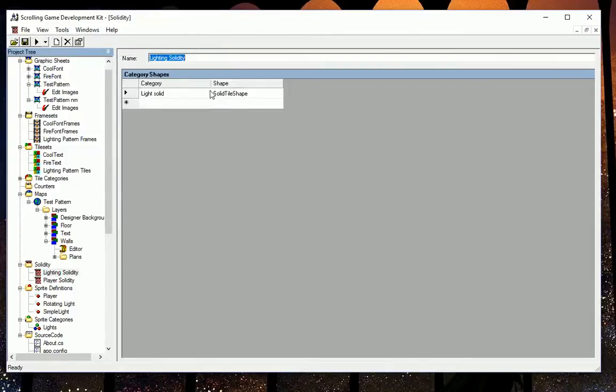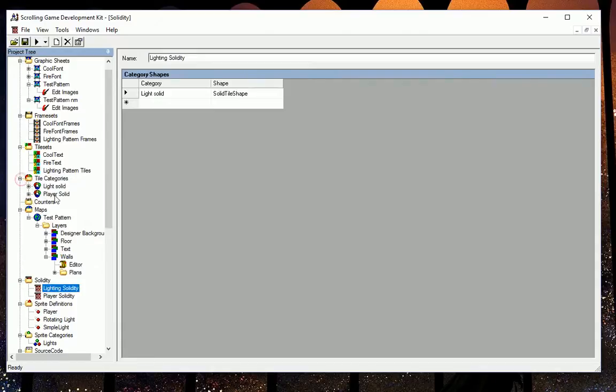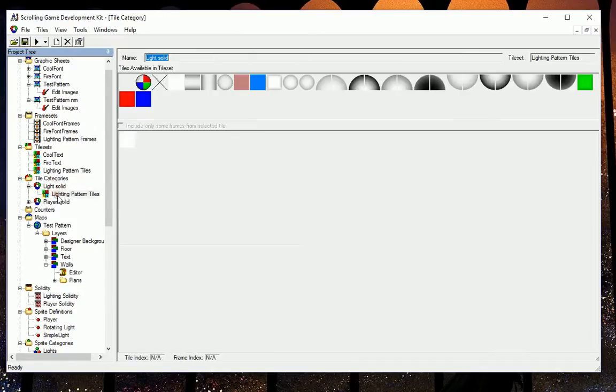And this has the light solid tile category linked with a solid tile shape, so you can also have uphill and downhill shapes, and lighting will react to slopes as well. But let's just take a quick look. This one only has square light blockers. So look at the tile categories. Light solid. We've just got one tile in here, and this is the one that is blocking light sources. So that's how we determine which tile is going to block light sources.